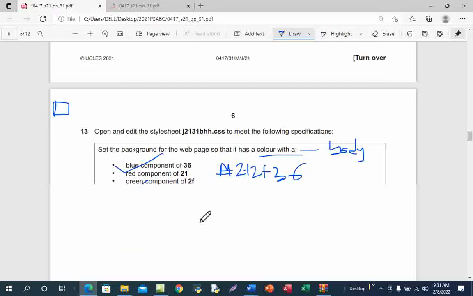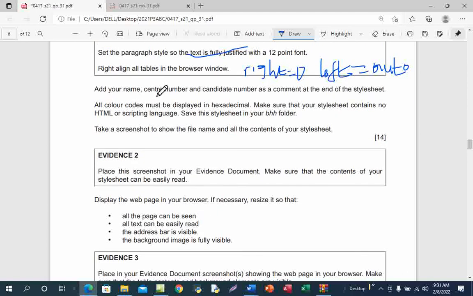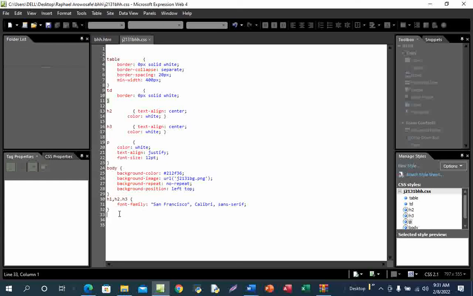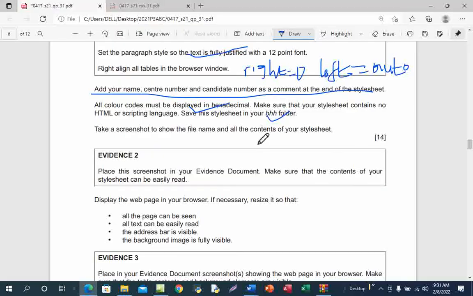So now let's move on to the question. It says add your name, center number, and candidate number as a comment at the end of the style. All color codes must be displayed in decimal. We've done that. Script language, we've done that. So let's quickly do this one. That is a comment. A comment has no effect on your web page. The examiner just wants you to put it there so that he or she will know that you are the right owner of the task.